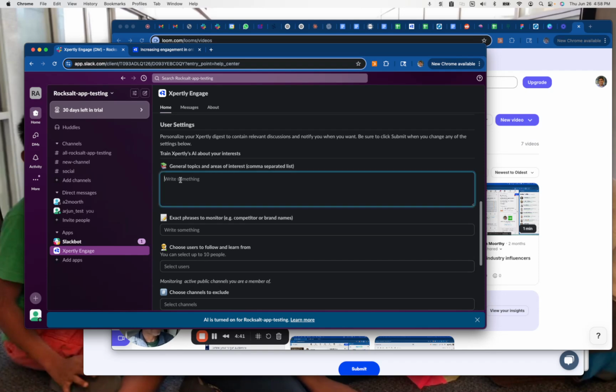Here you can say topics of interest. So you could say the evolution of BDRs due to AI or something very long like that. So it's not a keyword. You can have specific keywords. So let's say, for example, I'm very curious anytime someone says the word Salesforce or something like that.